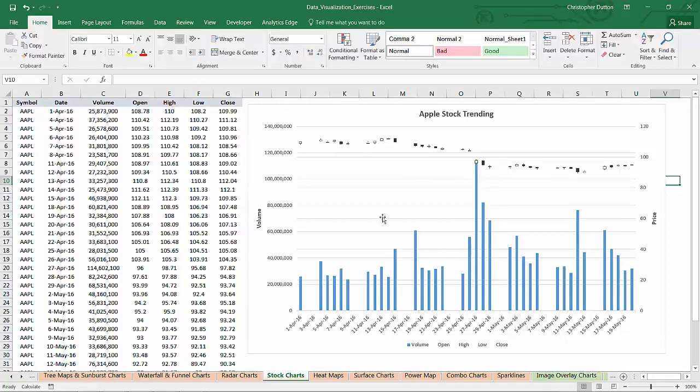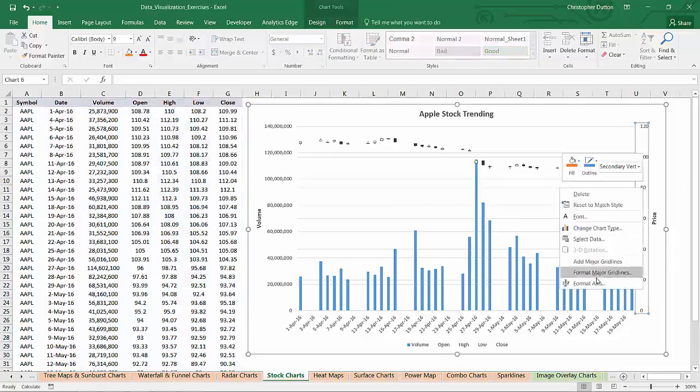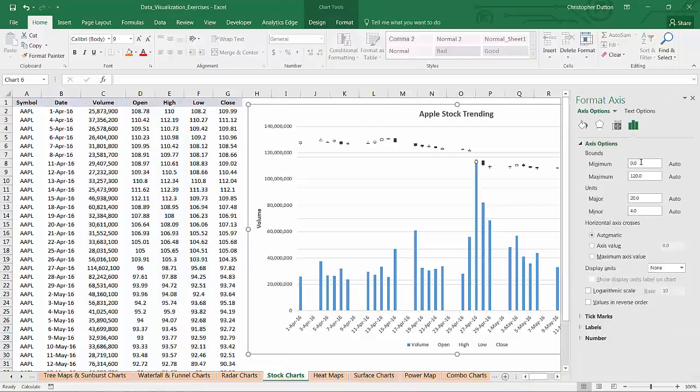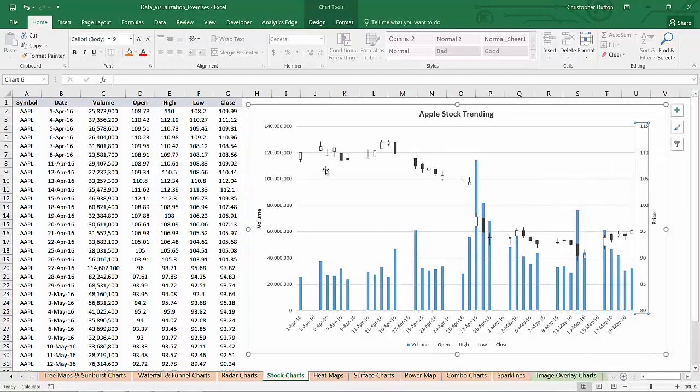The scale kind of fits the columns pretty well. But my secondary Y-axis, my price axis, really could use a minimum to make this more readable. So why don't we set the minimum to 80? And when I do that, you can see that spreads out nicely so that it's much more readable.